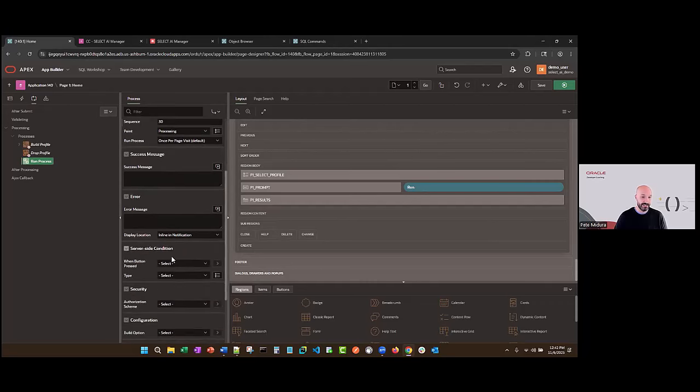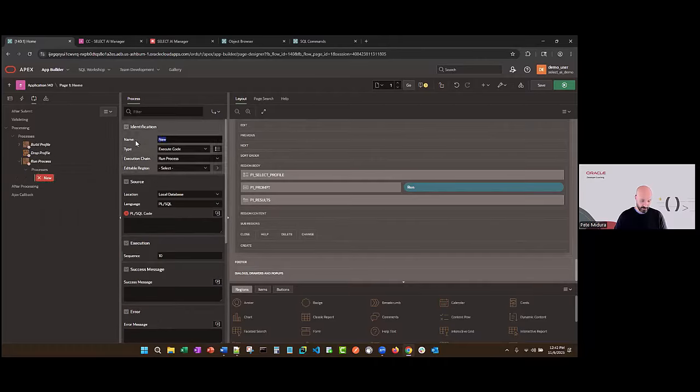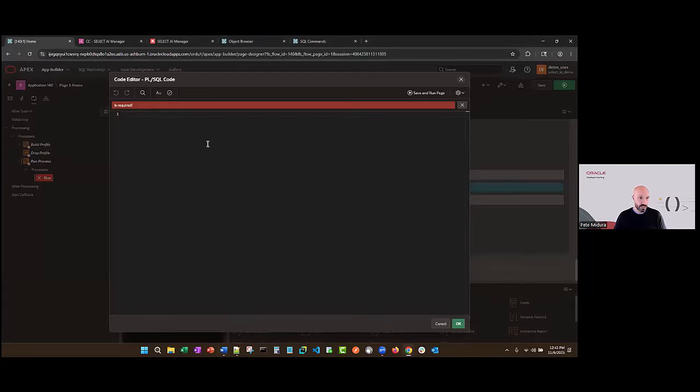I'm going to tie it before I do anything else to the run button. Then I'll create a child. So this will be the run. And let me go get my code. And when you're running it in Apex, all you need to do is run this command. So you're saying select DBMS Cloud AI, generate.